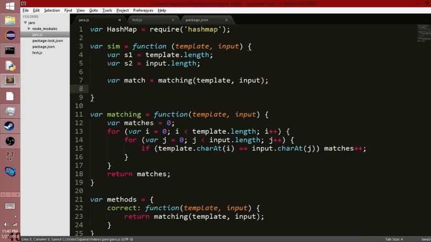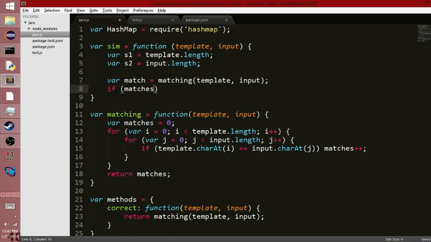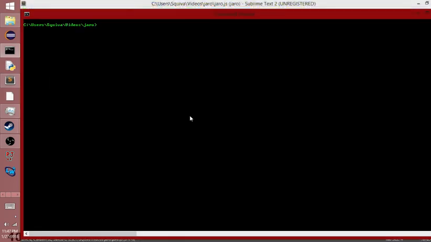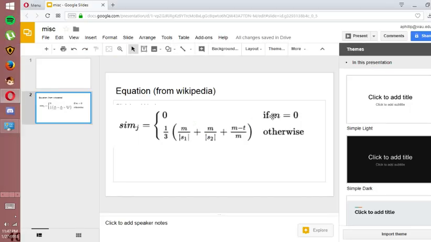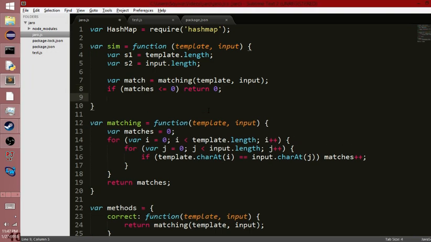Okay. So now what we need to do is do the first section of our bracket. If matches is less than or equal to 0, you just return 0. You don't count it at all. Because if you remember from here, you say if m is equal to 0, you return 0. So that's what we did here. And you have to do it before you go on to do the other stuff, otherwise you're going to have null in there at some point.